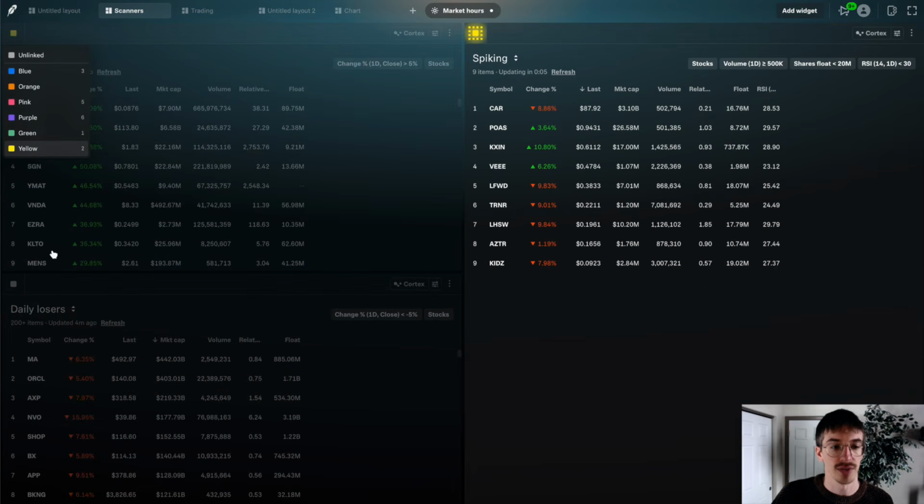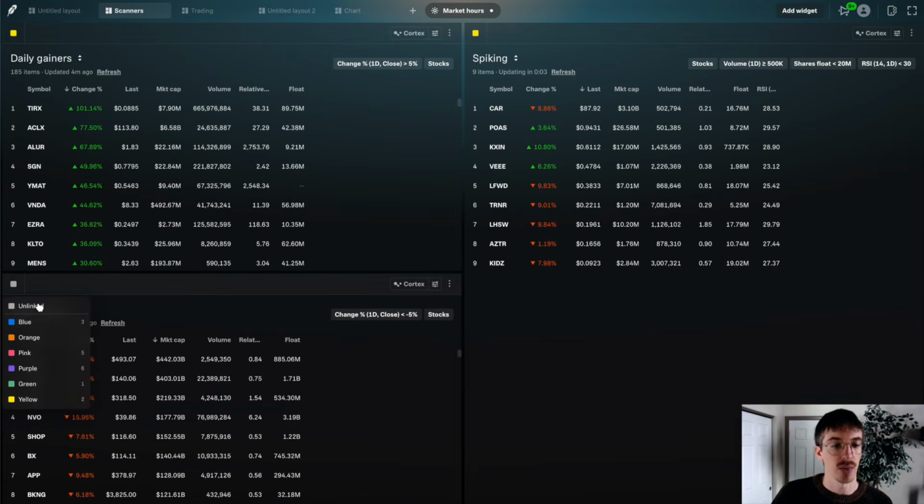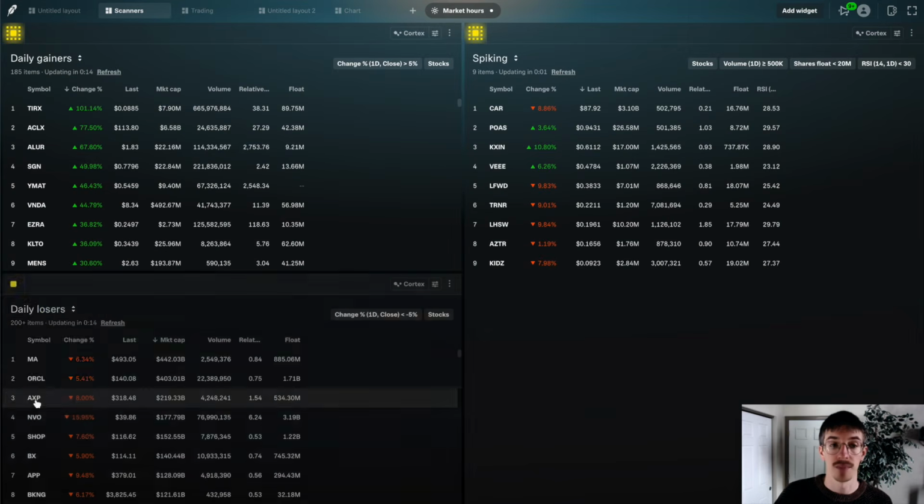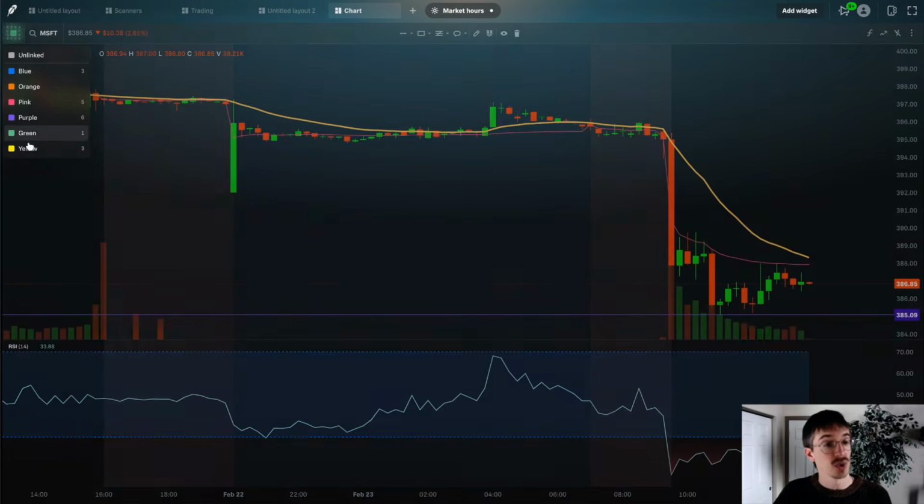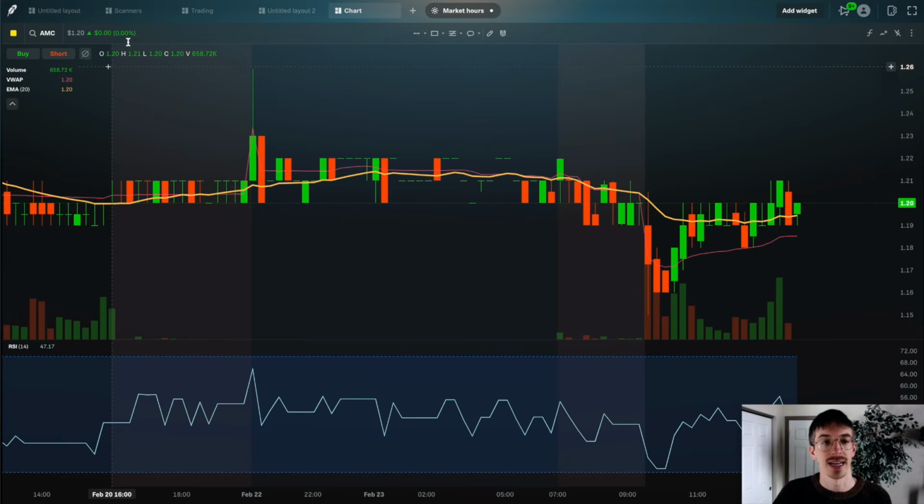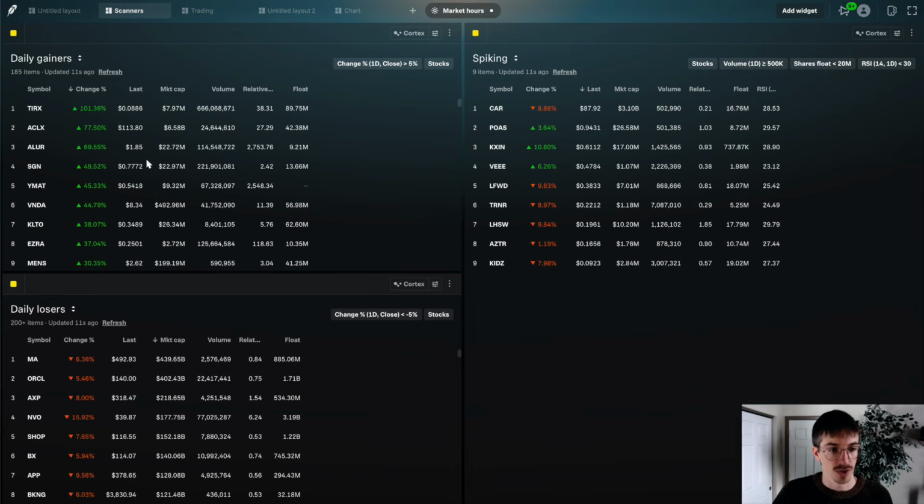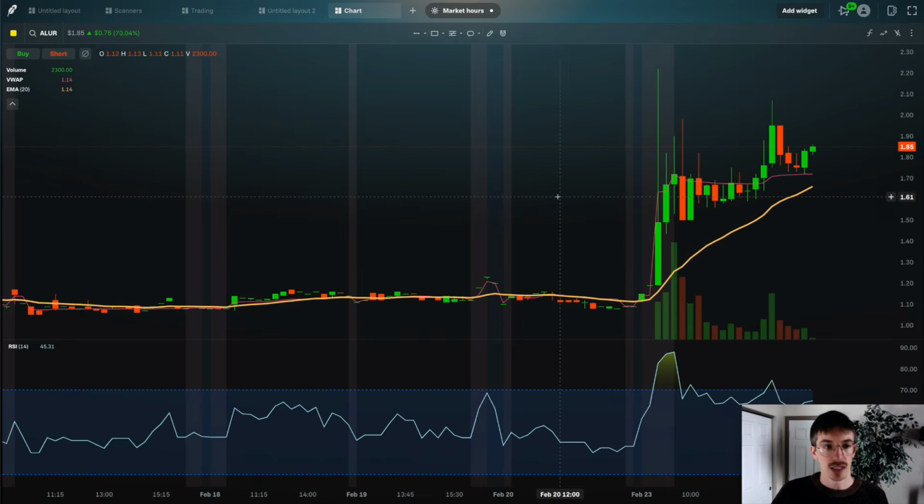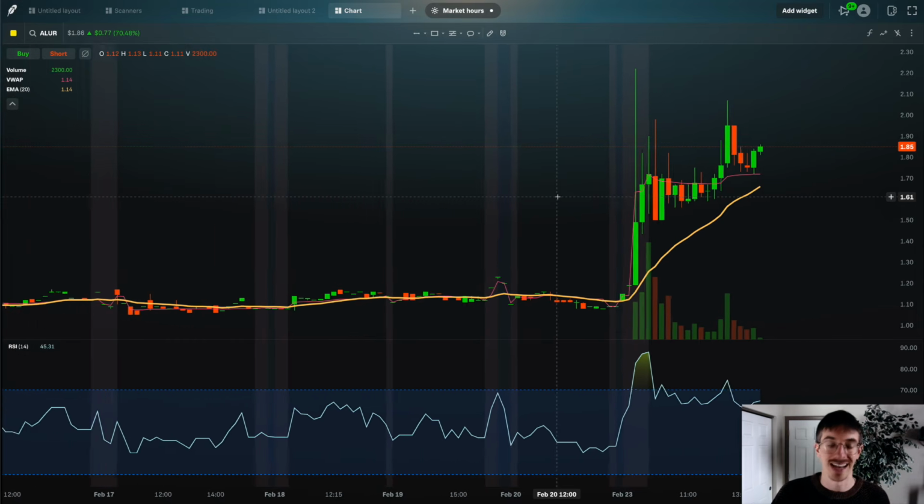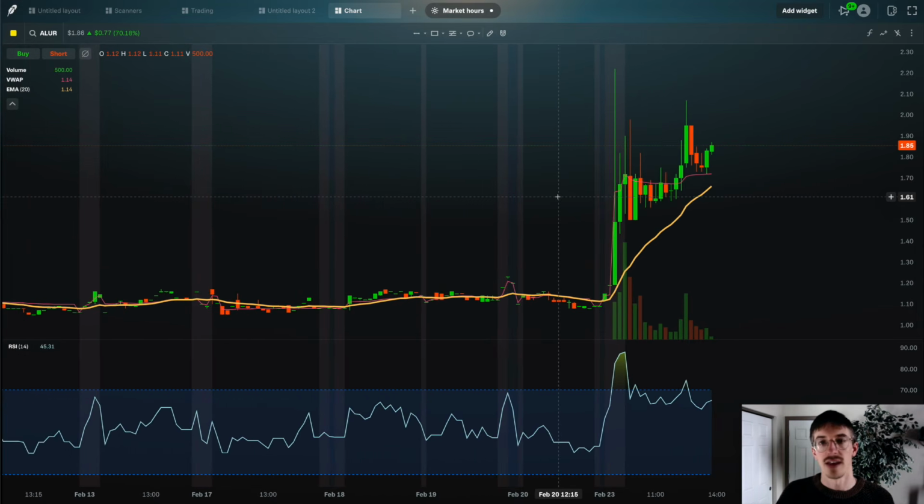once we go to a different tab, you're going to see that we can also link to yellow. And when we do link to yellow, you're going to see that any stock that we click on now on the scanners, for example, ALUR, is then automatically going to be pulled up on the chart since I have those 2 linked together. And this is a quick and easy way to have the same stock pulled up without having to type the same stock in on multiple different widgets.